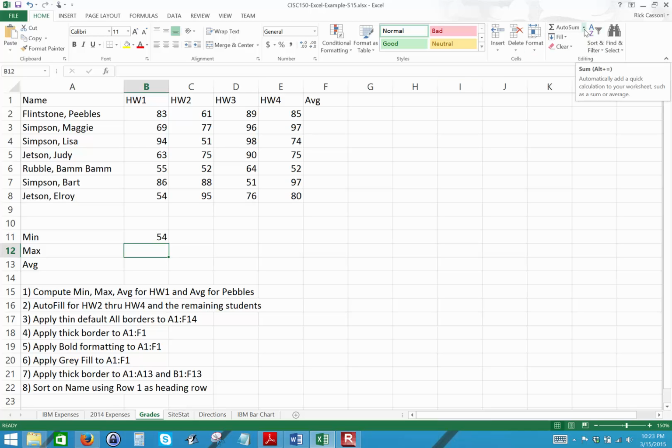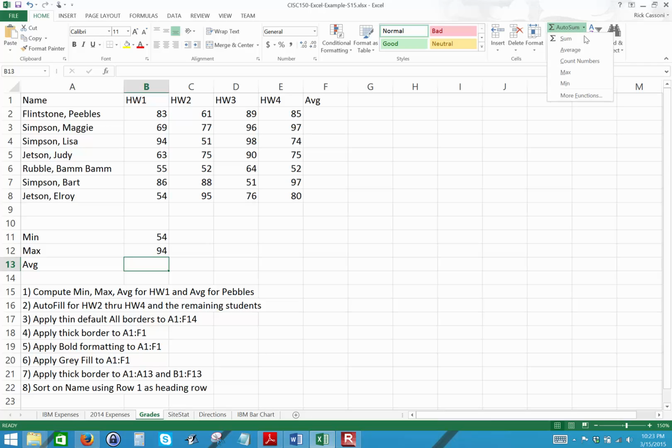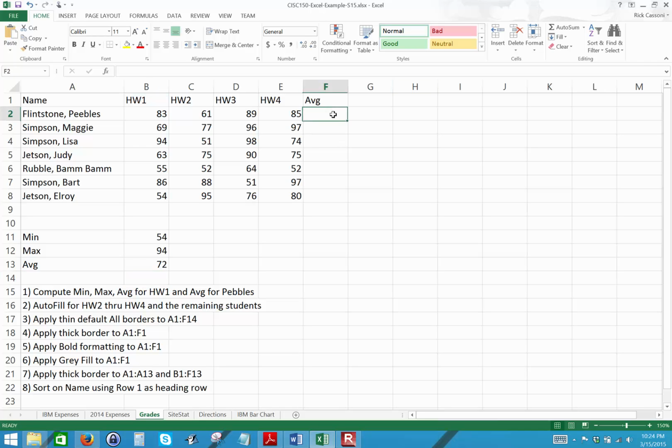Let's do the same thing for max. So it's thinking we just want B11, but in actuality we want B2 to B8. Update that, and 94, and that looks good. And now we're going to do the down arrow again, and we're going to do an average. It thinks it wants B11 to B12. In actuality, we want B2 to B8. Okay, so that's 72.